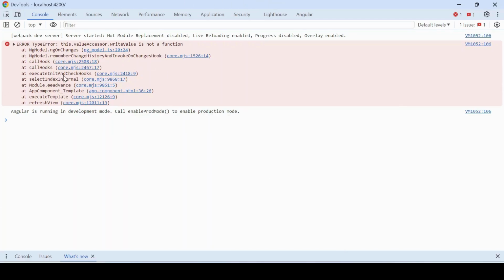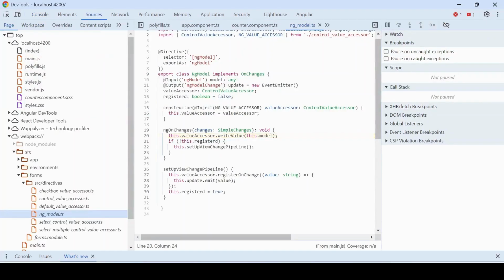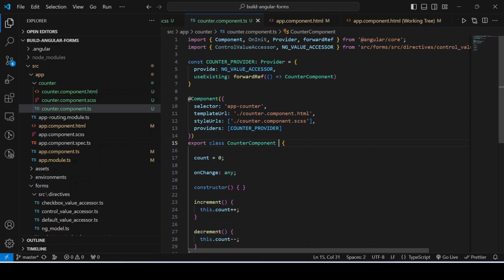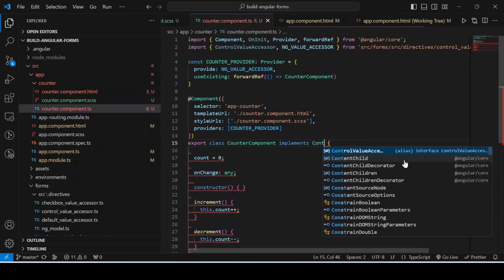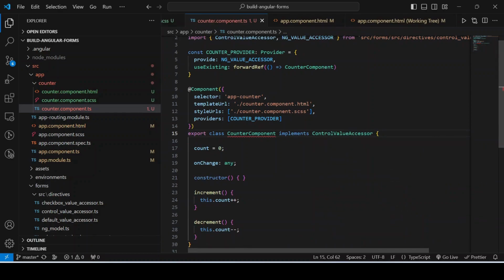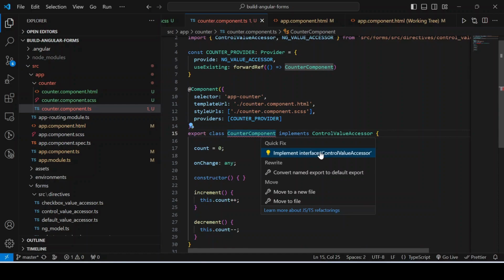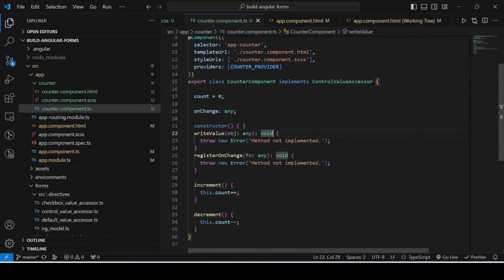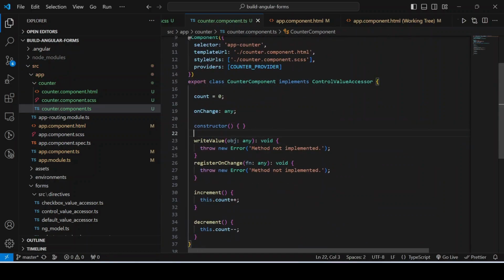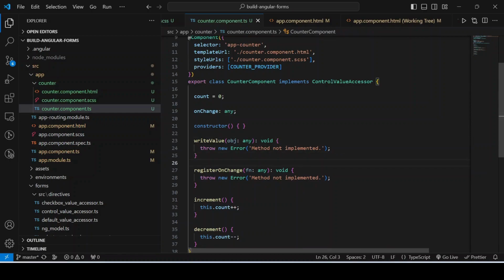Now we have a different error: this.value_accessor.writeValue is not a function. So who is calling this? ngModel is basically expecting some methods on the injected control value accessor, right? To make this component a control value accessor, we should implement the ControlValueAccessor interface. Once we implement it, we have to implement these two methods: one is writeValue, another is registerOnChange. And these are the two methods which our ngModel basically invokes.